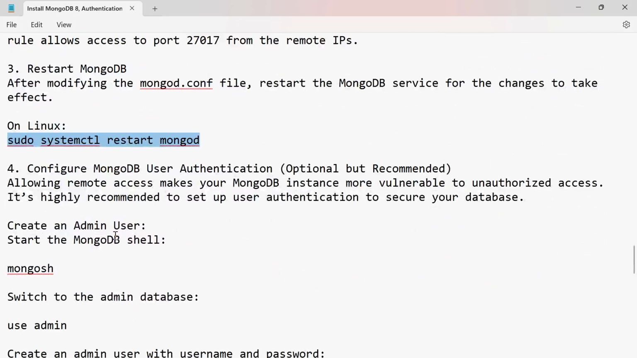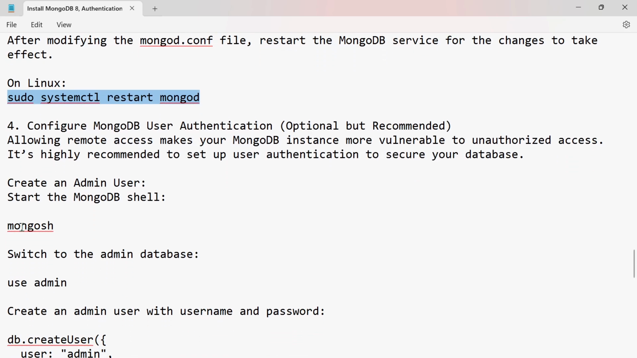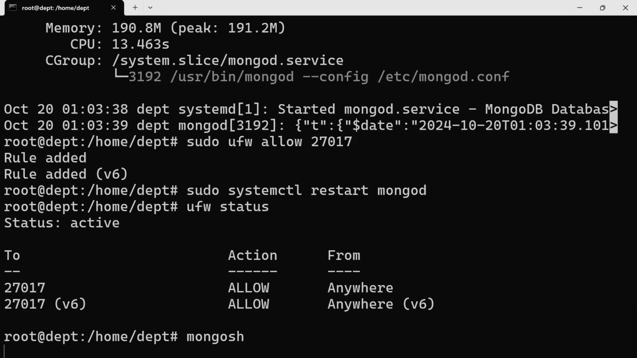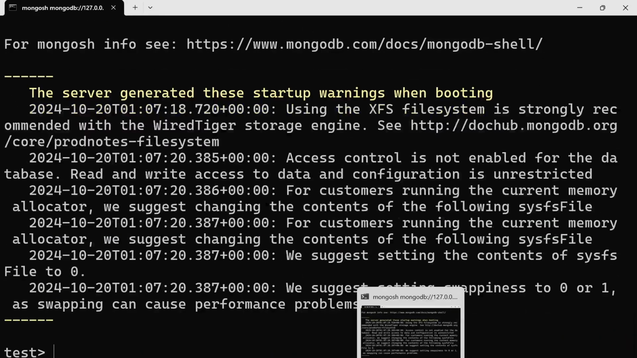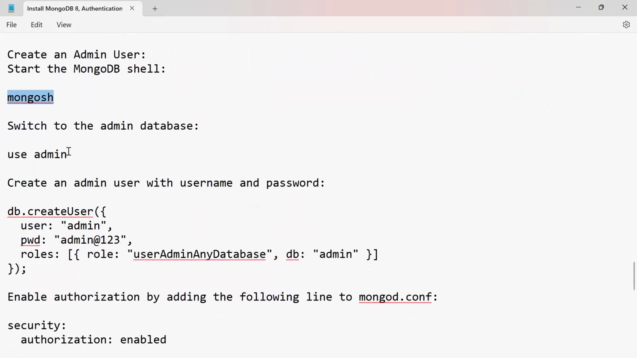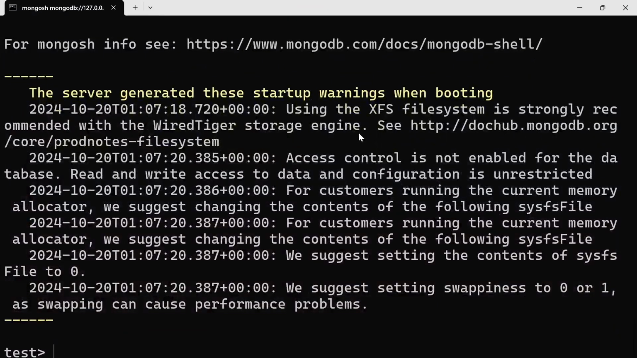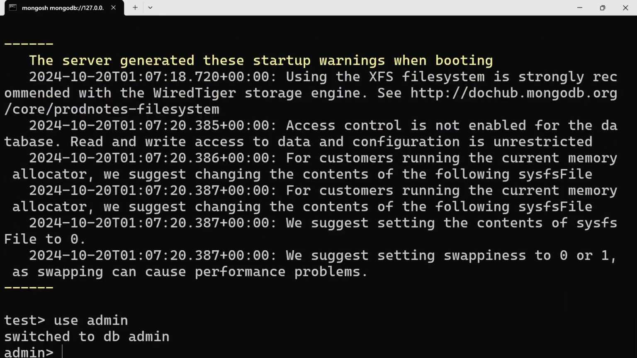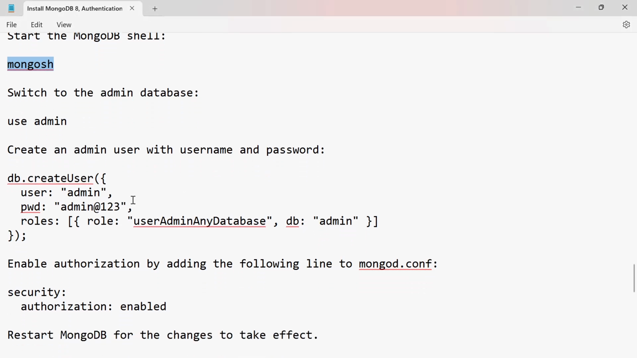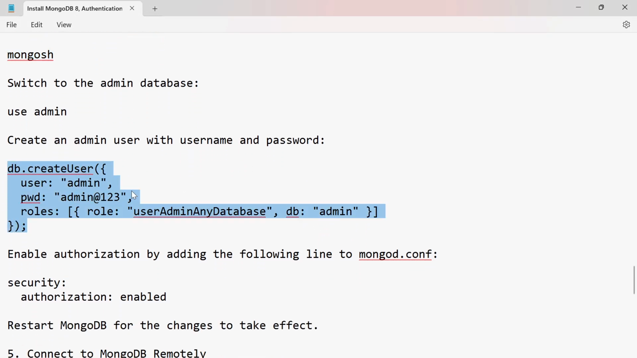Next, configure MongoDB user authentication. It is optional but recommended. We are not using any authentication here. We have not set any password or user. So I'm going to open Mongosh, and here I'm going to change the database. Use admin, so switch to the admin DB. Now next I'm going to create a user.